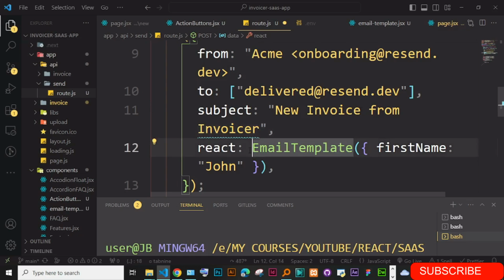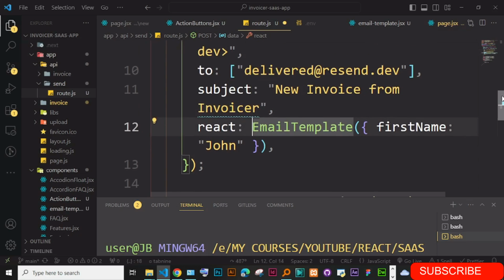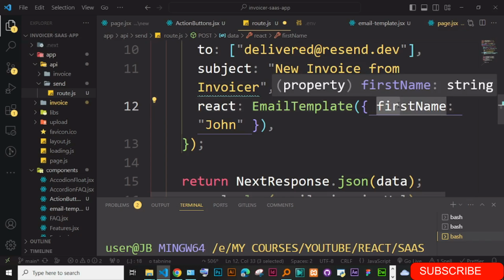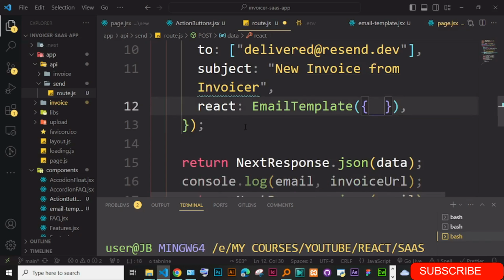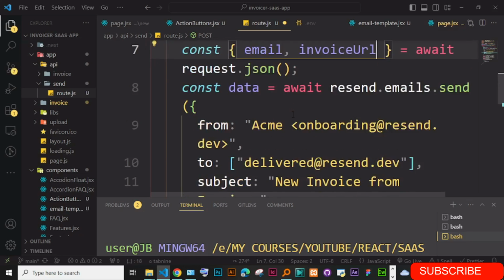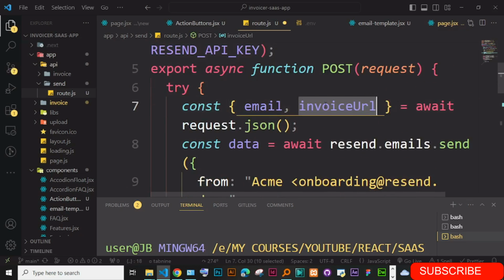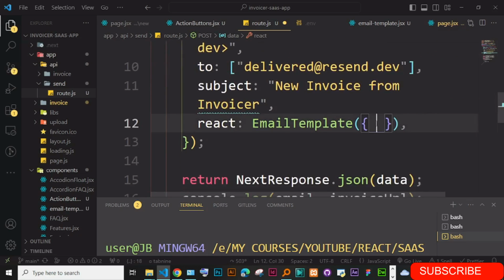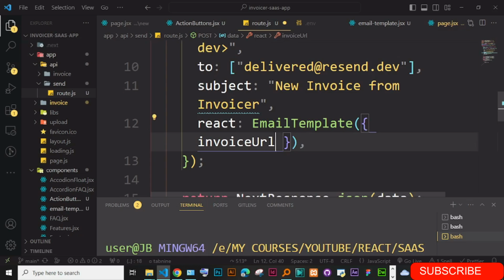Okay, and then we can also just pass in here this. Instead, let me just pass in the invoice URL. So what we want is to pass in this invoice URL right now here. So pass in the invoice URL as the parameter.